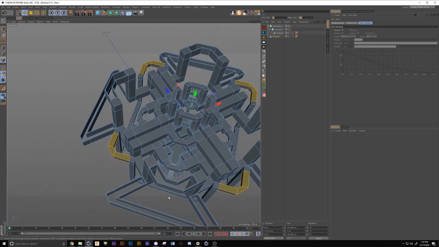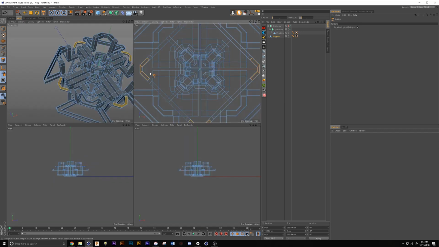Do we have them all? We have them all. All right, so one more time. We're going to extrude inner a little bit. Go top view, hit MB, and get rid of these guys.